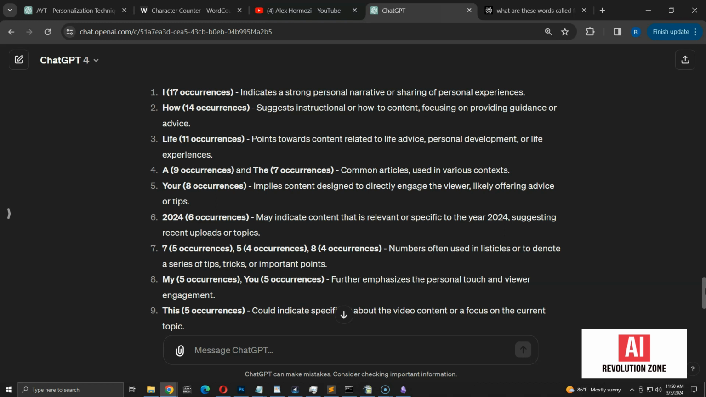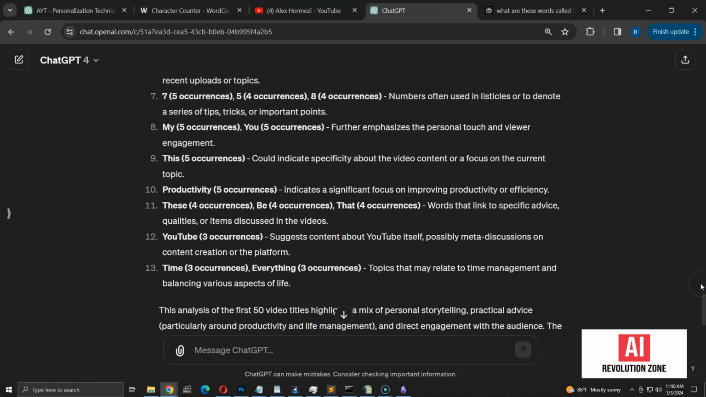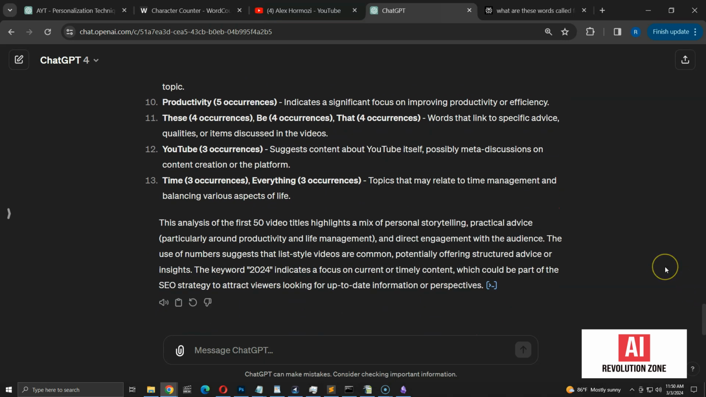This indicates a shift toward sharing personal experiences. Additionally, words like life, productivity, 2024, and time are popping up more in recent titles. Notably, top keywords from the full list, such as medical, Cambridge, and university, have disappeared. ChatGPT wraps this up with a summary, offering insights into the channel's content strategy, based on these keywords.